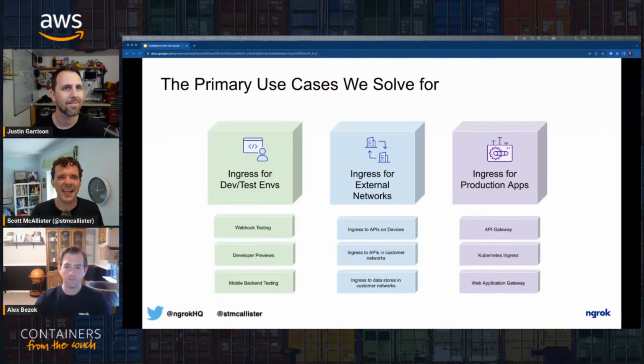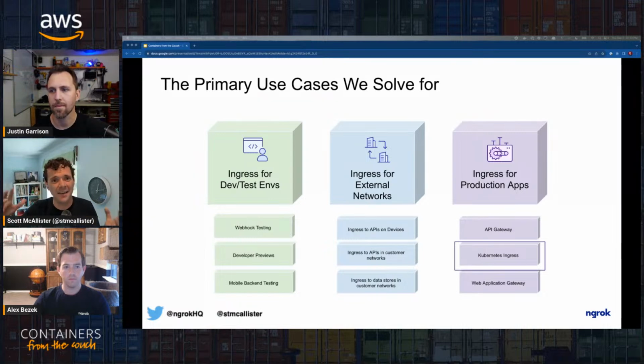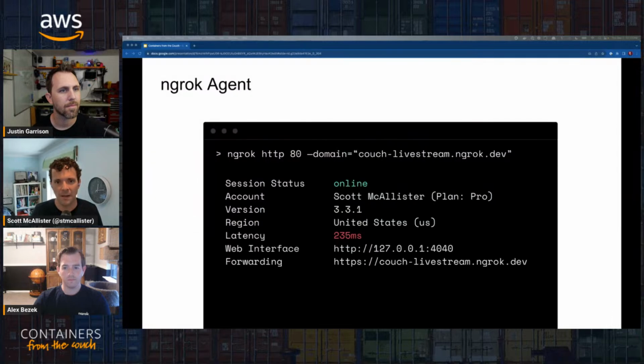But what we're here for today is to talk about Kubernetes Ingress and Ingress to our production applications. What I want to do is talk about how we can provide Ingress to your local development environment, moving that to production, and then talking about how we're going to put it into EKS. It all starts with the agent.